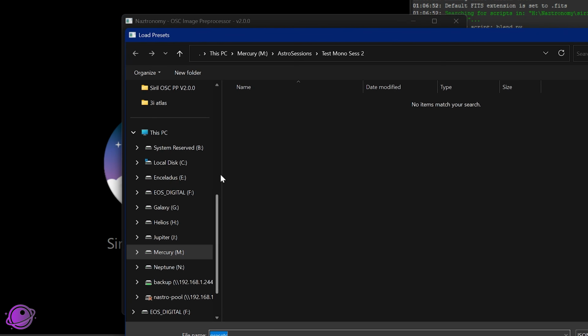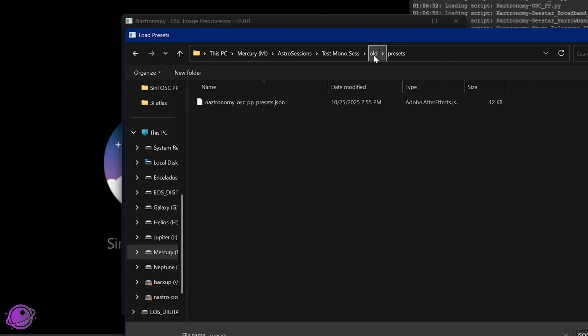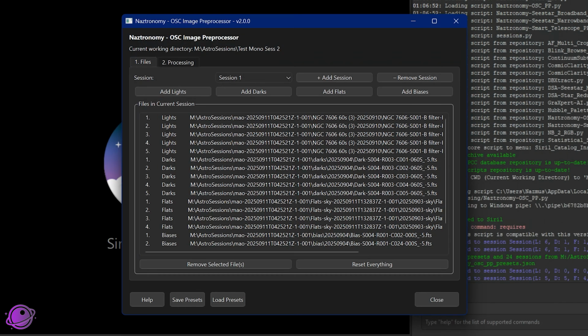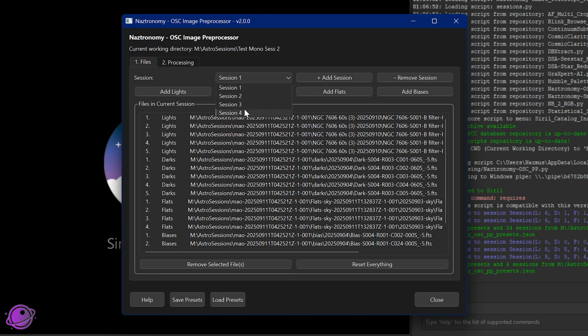Since I don't have a presets directory, it asks me for one, and I'm going to go back. And then I'm in my old mono presets folder here that I saved from my last test a couple weeks ago. And I'm going to click on open. And you'll see that it added 4 sessions, 1, 2, 3, and 4. And in each session, I have lights, I have darks, I have flats, and I have biases.